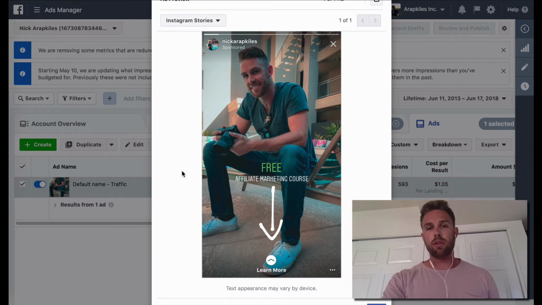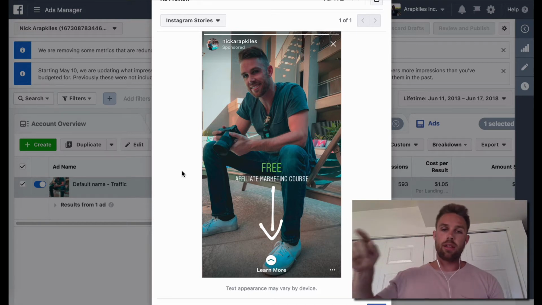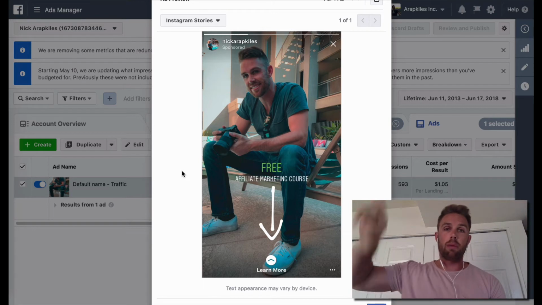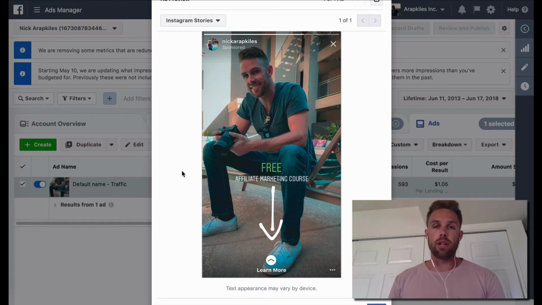Basically, I just put free affiliate marketing course, and then I drew a little arrow down to the learn more button, and then most people know that you have to swipe up in order to go to wherever it is that you're offering. So it wasn't really a strong message or anything. It was just basically, hey, free affiliate marketing course, swipe up. Pretty simple. And I was still getting dollar clicks on that.